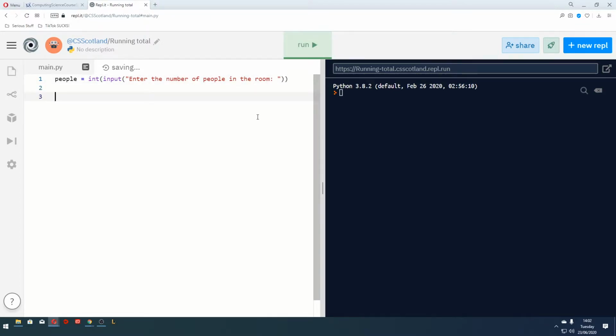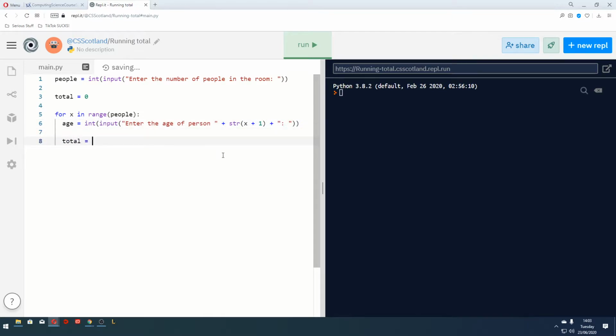Next up, I need something that's going to keep track of the running total, a variable that starts at 0. Then we need to loop once for every person in the room. For x in range people, we'll do that. Then we get the age of the next person. And this fancy bit here just makes it look neater when it outputs. You'll see that soon. And once we get the age, we add that to the total.